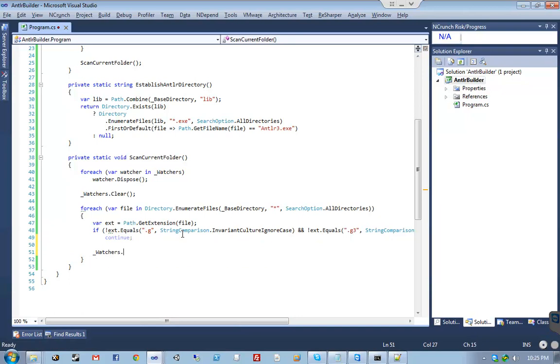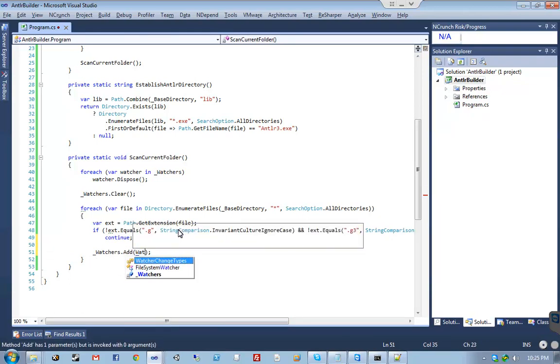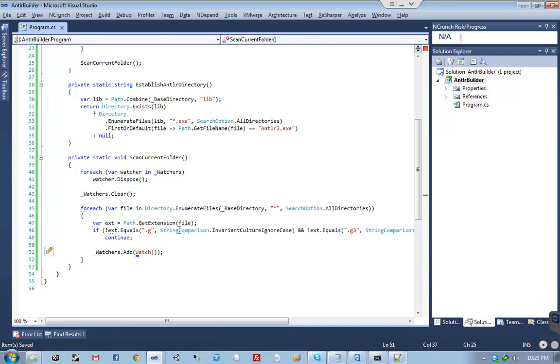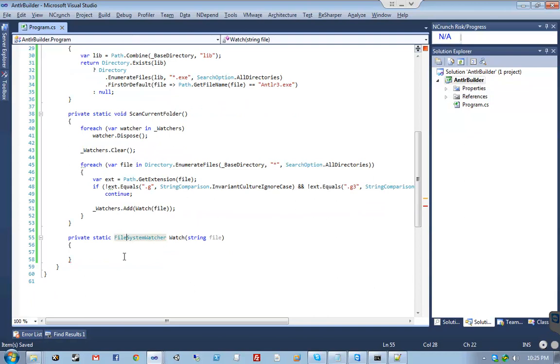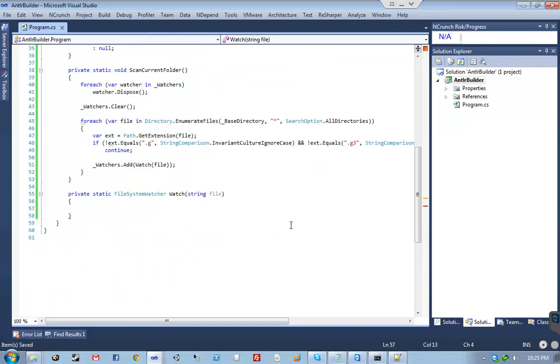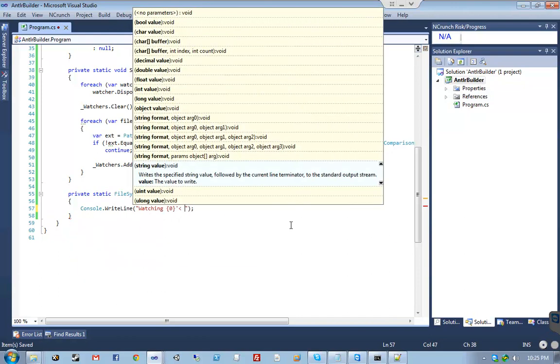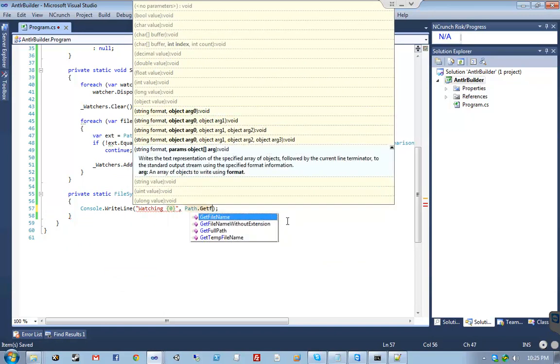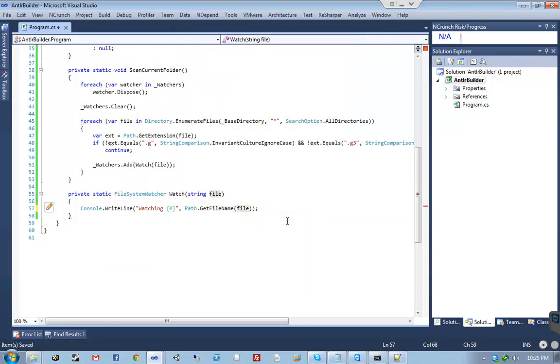Then finally, I'm going to say watchers.Add, and I'm going to write another method just to make things clean and straightforward called Watch. I'm going to pass in the file. So I'm going to generate this method, and you see ReSharper properly generated it as a private static method that returns a FileSystemWatcher and takes in a string called file. So what's this Watch method going to do? It's just going to instantiate a FileSystemWatcher and return it. So pretty straightforward. I'm also going to go ahead and say Console.WriteLine "Watching {0}", and that's going to point to Path.GetFileName(file) so that we get a little feedback as to what we're actually watching here.